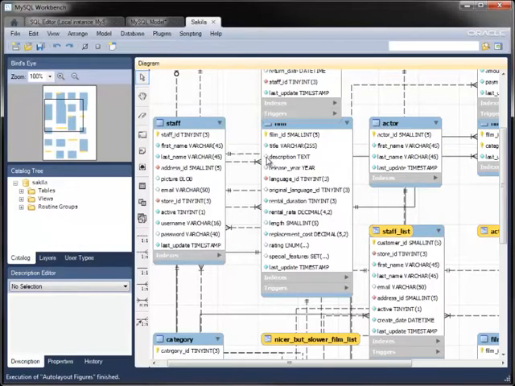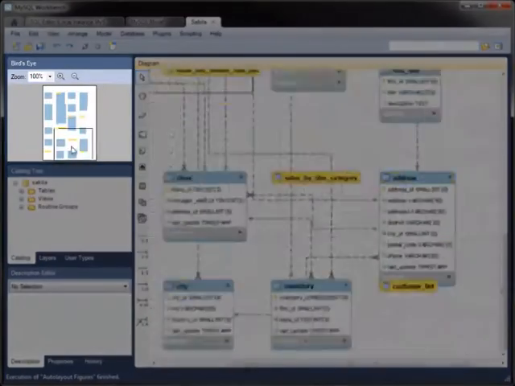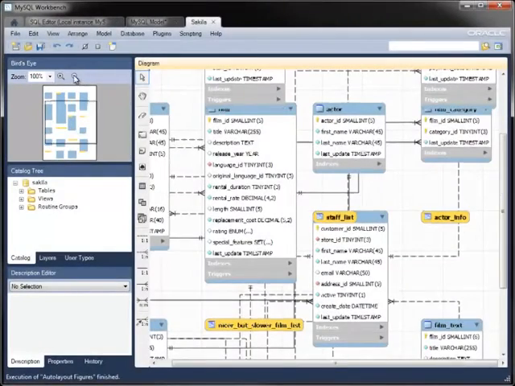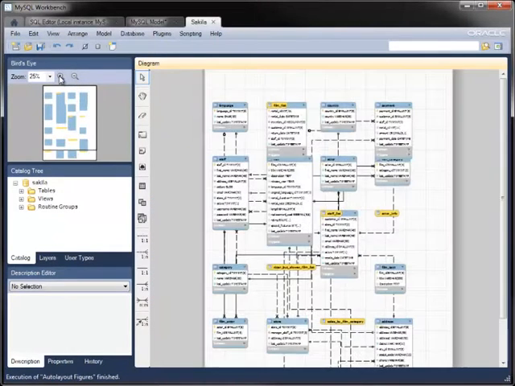The Sakila diagram has more tables and views than can fit comfortably on this screen. You can use the bird's eye view to drag the viewport around the diagram, or you can zoom in and out to view the diagram at whatever level of detail you want.